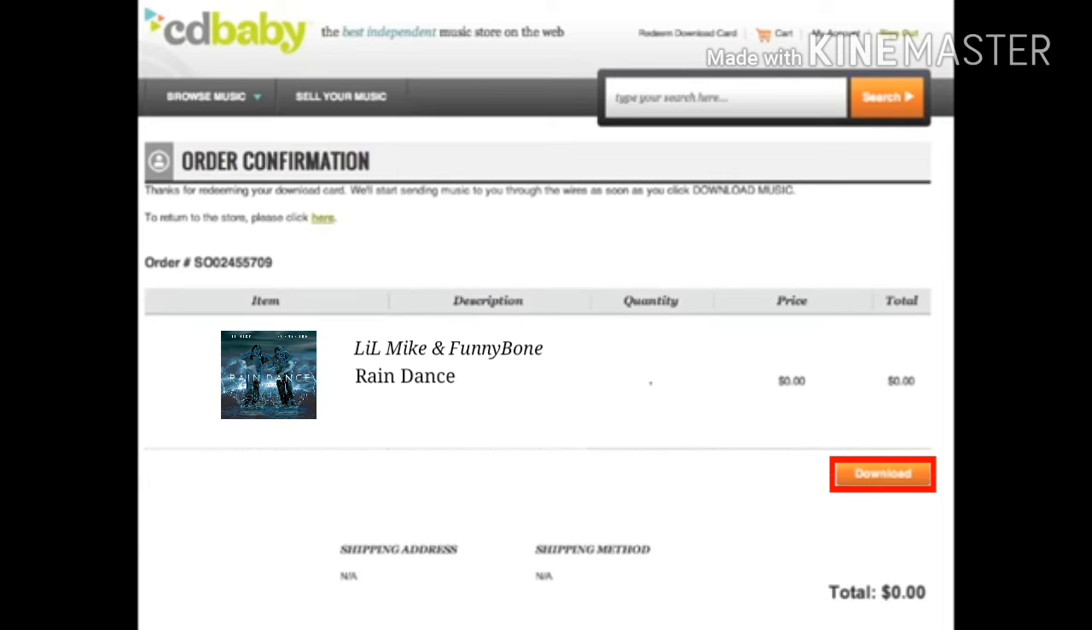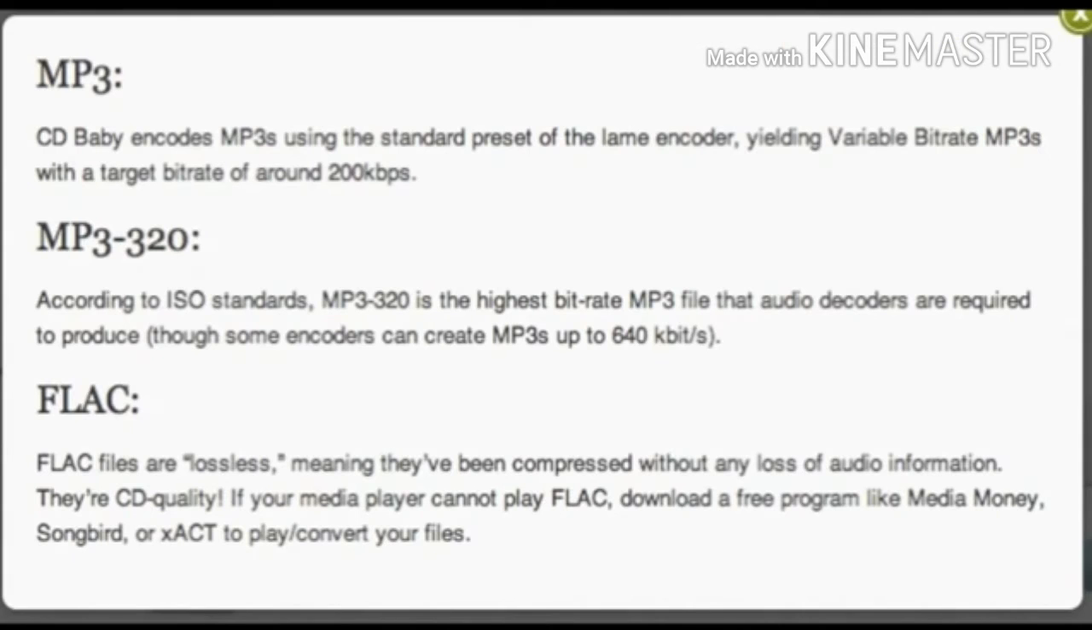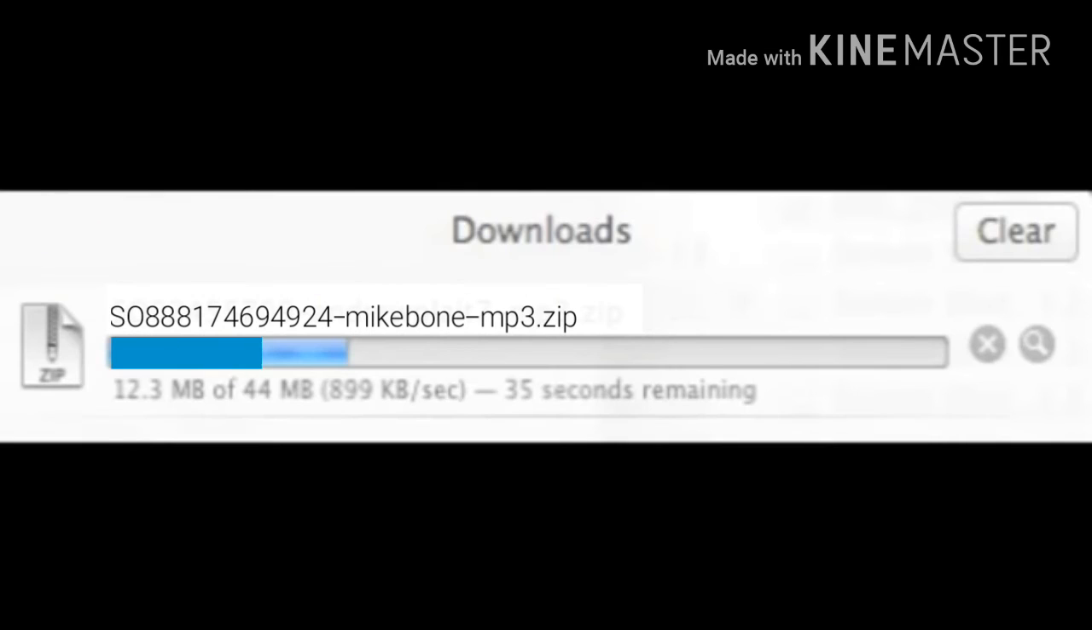Just click download. Now they want to know how you want to download. You gotta select a file type. You can either pick MP3, MP3-320, or FLAC. We just use MP3. Now the zip file should be downloading to your computer.